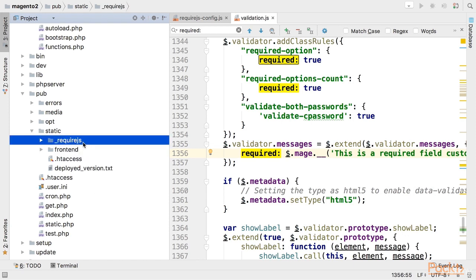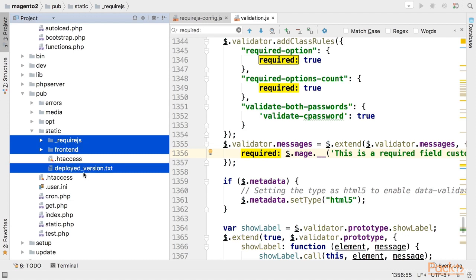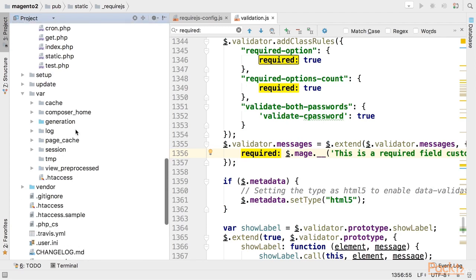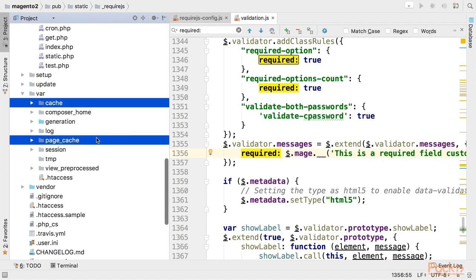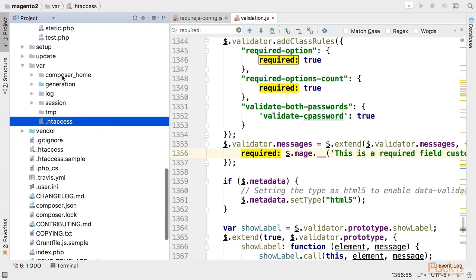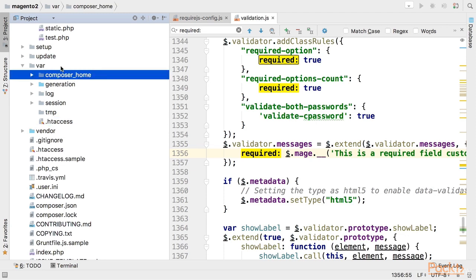However, I would like to clean it anyway, just to ensure that everything is generated from scratch. The same I'm going to do with cache, page cache, and view preprocessed folders. Removing cache directory if you are storing cache in file system is an alternative to cache flush command of Magento that we used before.